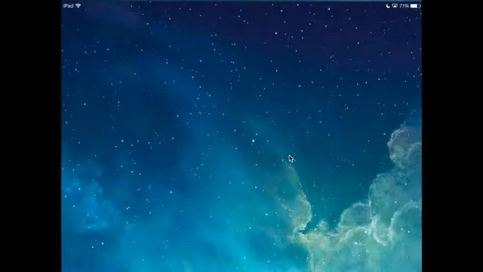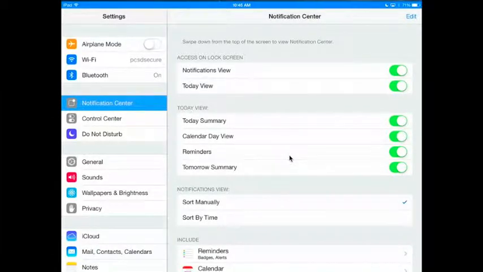So it just depends on how much information you want in your notification system. If Today view is left on, you can also modify the Today view. And let's look briefly at what those do.